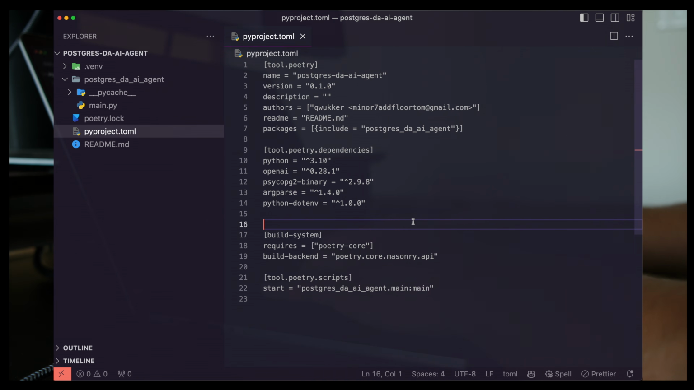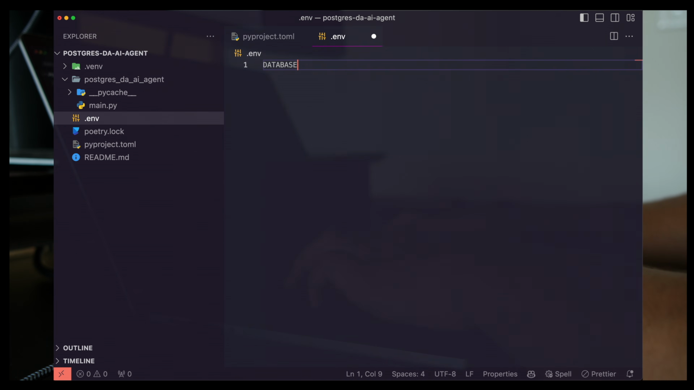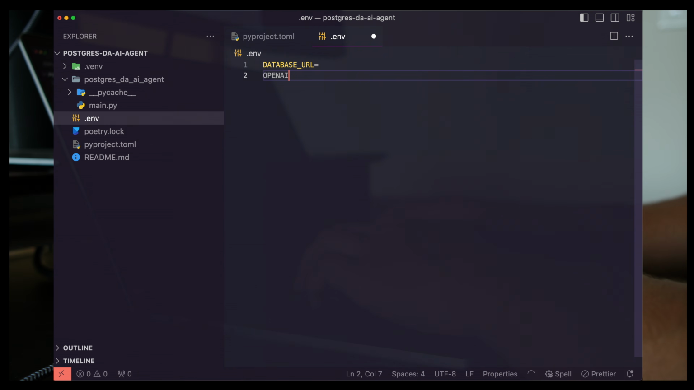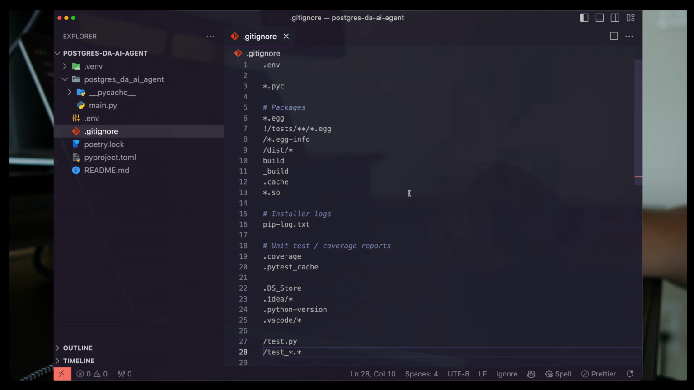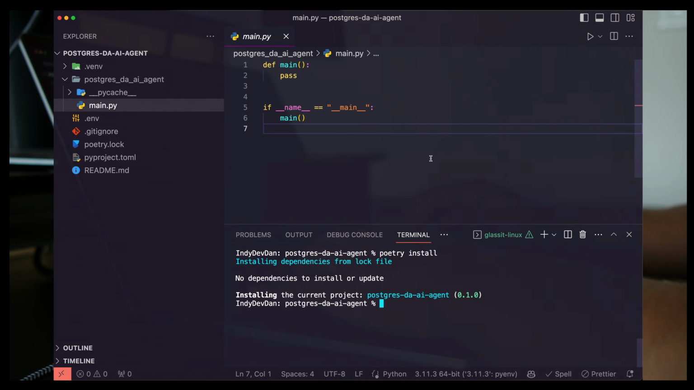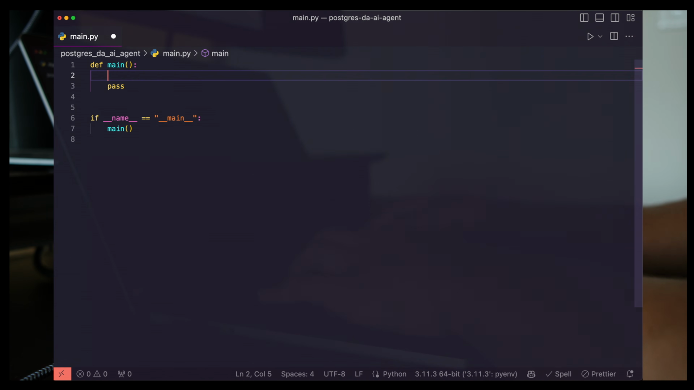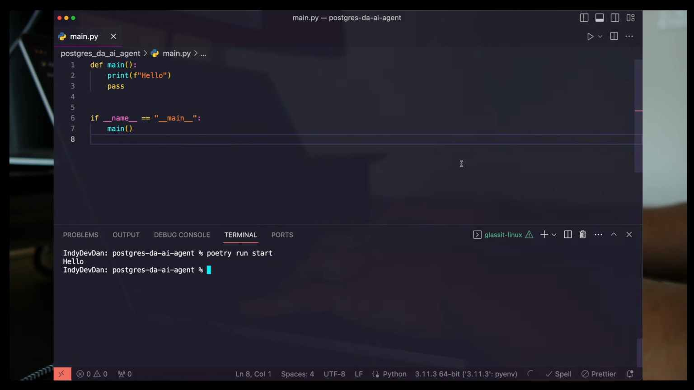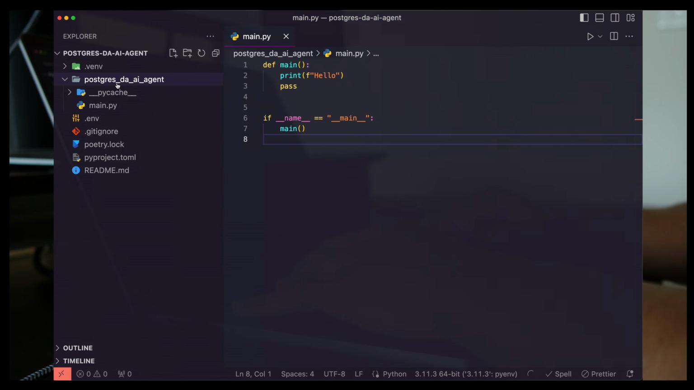Awesome, let's create our environment file. Postgres database URL, I'm going to use a full URL string here. And then we want our OpenAI API key. I'm going to go ahead and set these. Set up a .gitignore. And now let's make sure everything looks good by just printing something in our main. Awesome, fantastic. So now we have a basic Python application all set up and we are good to go.